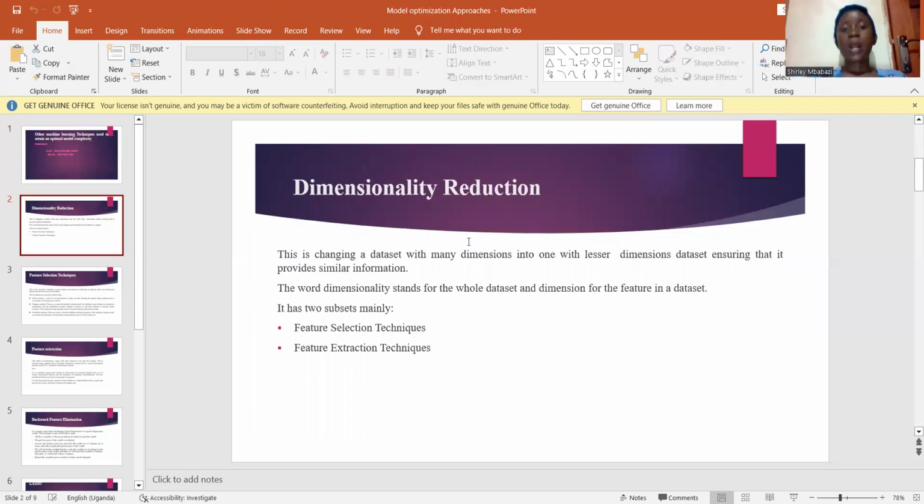There are three types, like major types. We have the dimensionality reduction types, and then we have shrinkage types. And under dimensionality reduction, we have feature selection techniques and feature extraction techniques. But what is dimensionality reduction?